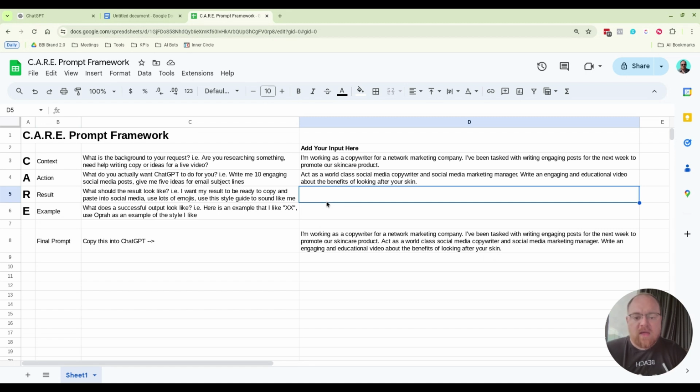Okay, so in this case, I'm not going to provide a style guide, but that is something that I strongly suggest if you're wanting to write in your voice, and I can do another video on how to build that style guide. But in this case, I want to use emojis. Use emojis sparingly and write the post in the style of, let's use Oprah, in the style of Oprah.